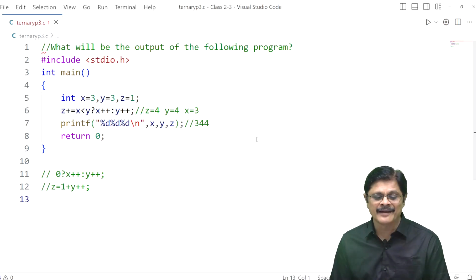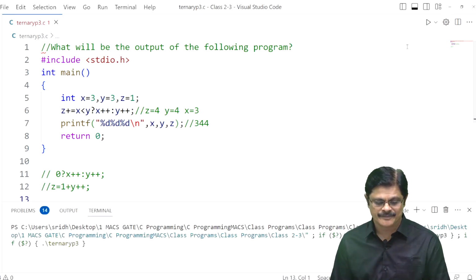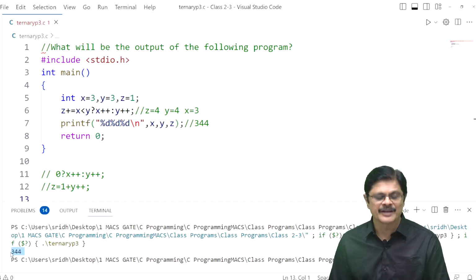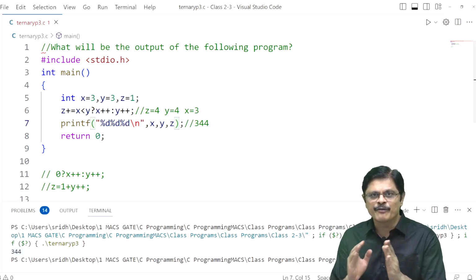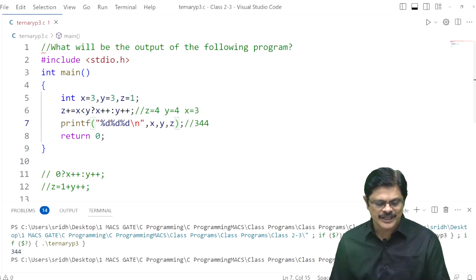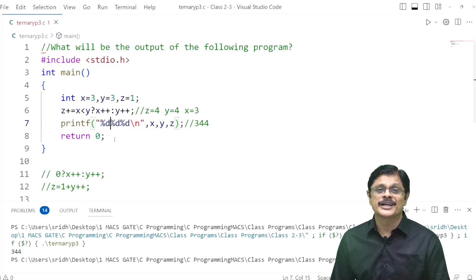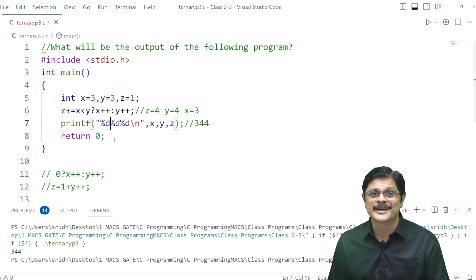Let us run the code and verify the output. And you can see the output 344 because you have not kept any space between the %ld. So 344 are printed adjacent to each other. So 344 is the output. This question can be asked as a numerical answer type question, my dear friends.